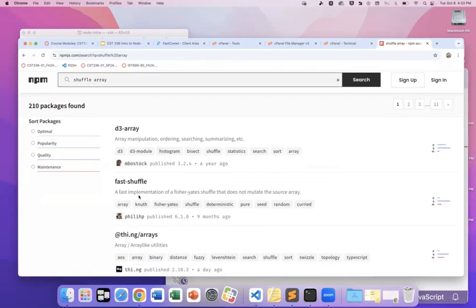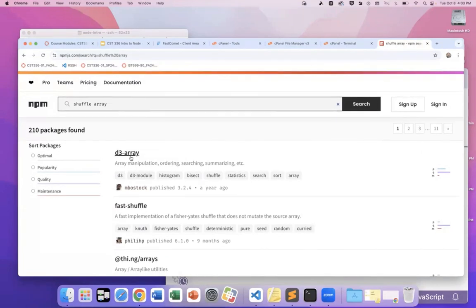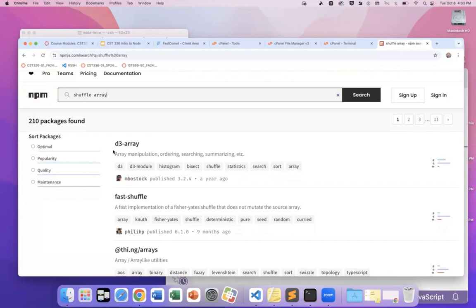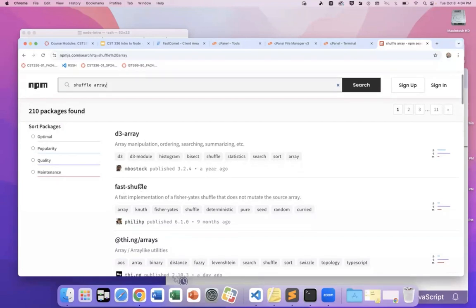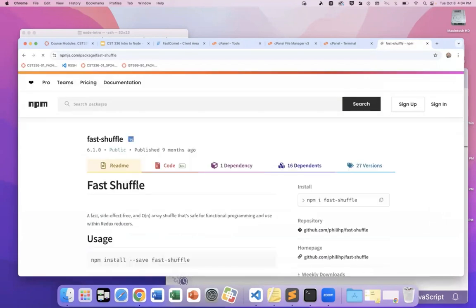All right. So you can see over here the names of the different packages. This one over here, D3, array manipulation, ordering, searching, summarizing. It's too much. It has so many functionalities, right? We only want a functionality to shuffle, and that's it. So ideally, you need to search for a package that only contains the function that you need. There is no need to have a lot of additional functions, right? So let us take a look at this one, fast-shuffle.